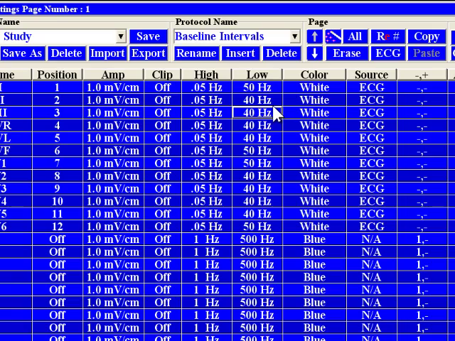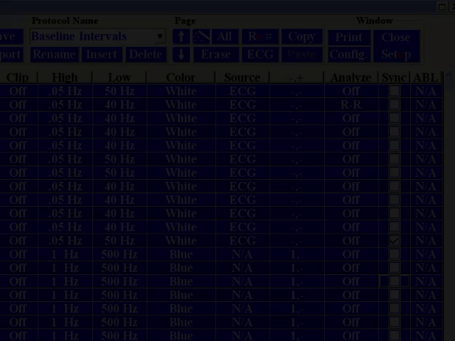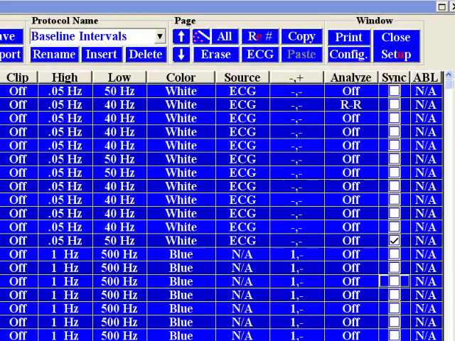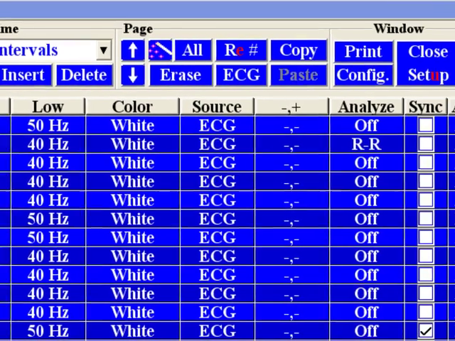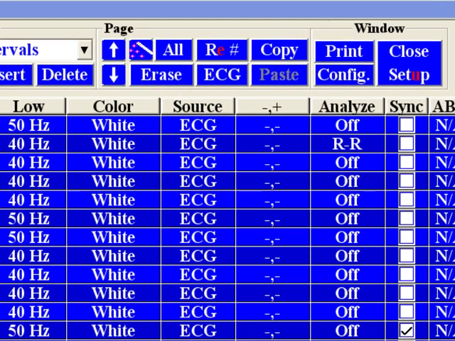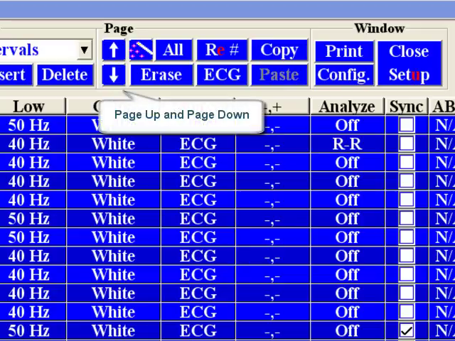The rest of the setup screen deals with setting up individual pages in your protocols. It's important to know which page number you're currently looking at. You can tell the page number by looking at the top of the setup screen. It will say Cath Map Settings Page Number and give you the current page number. You can cycle up and down through the pages by using the Page Up and Page Down arrows just to the right of the protocol area.